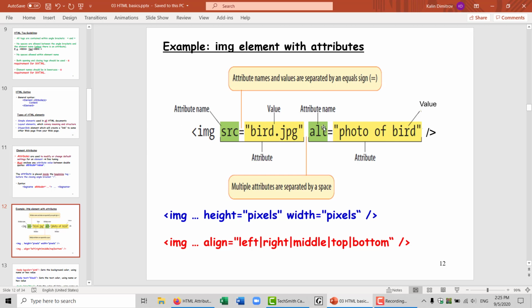Alt, the alternative name or title for your image, I believe is optional, but it's always a good idea to have that in there just in case there's a problem with the image. If it doesn't load, let's say it's just not there, or the internet connection is really slow and you can't load it, the alternative text is going to get displayed. So in this case we have an explanation that we're supposed to see a photo of a bird.